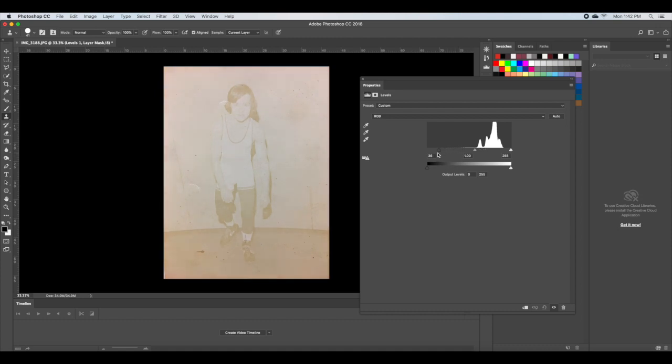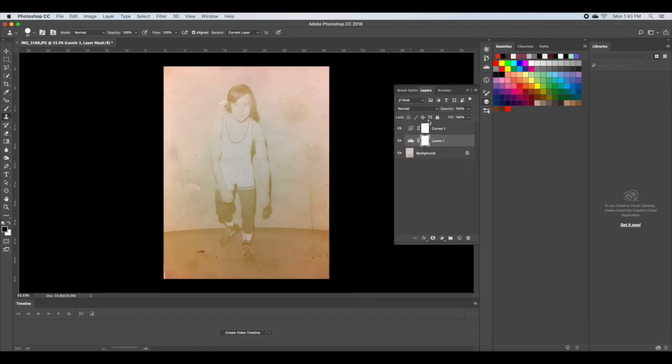You can see how that's starting to look a lot better already. And then I'm going to go to my highlights, and I'm going to drag that to where the information starts. Okay, and you can see it looks quite a bit better. But I can also start to see some of these scratches and smudges that I'm going to have to take care of. And now I'm going to close that layer.